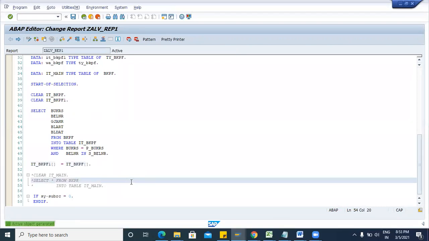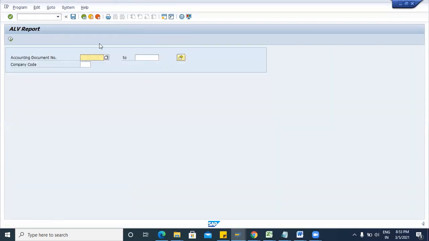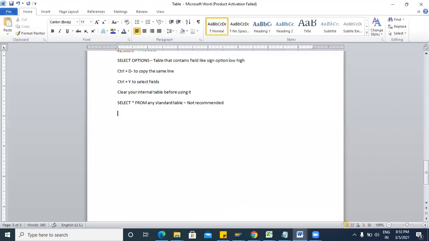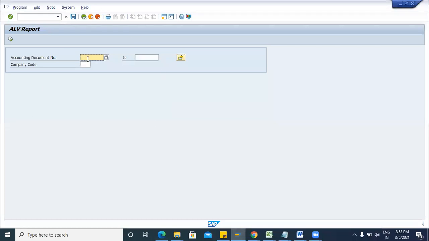Now the next point is I will explain how we can create the variant. A variant is used to store user input. Suppose you are passing some input on the selection screen. This is the selection screen. You are passing some input, accounting document number 4000, then company code 3282. Now you want to store this user input.